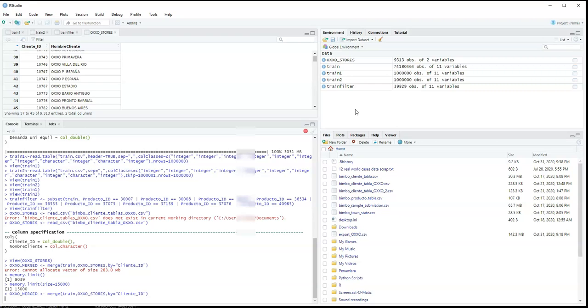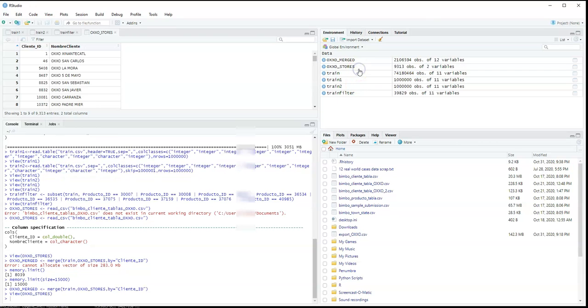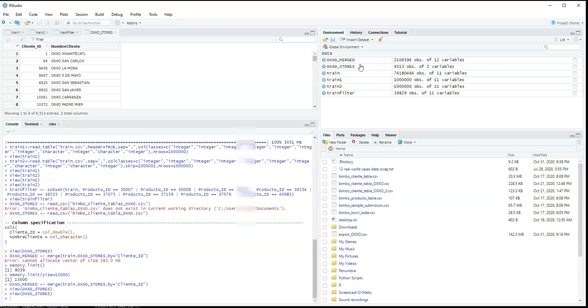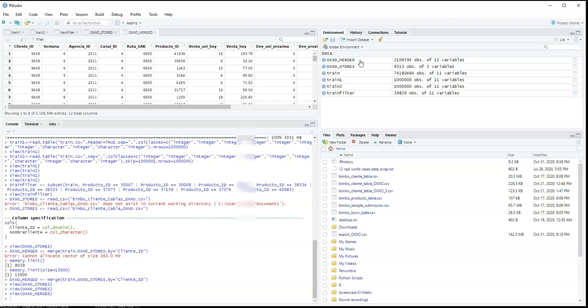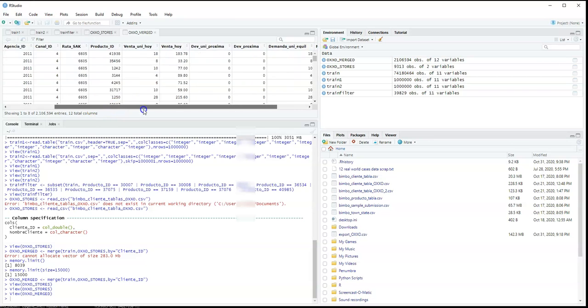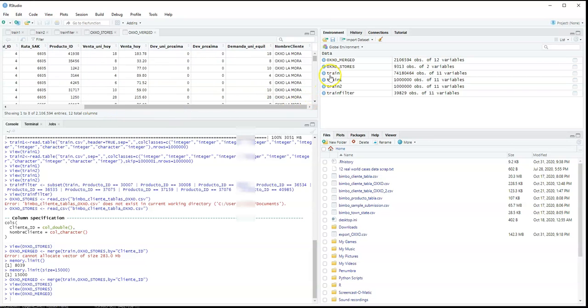Come on, come on. There you go. Oops, sorry, OXXO merge. So this is pretty much the merge file of all the OXXO stores inside the train file. You can see we have a new column there.